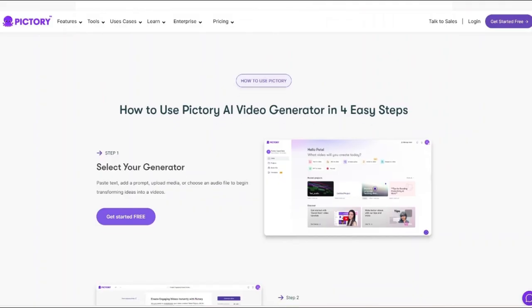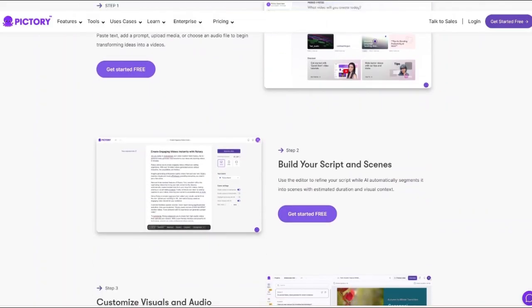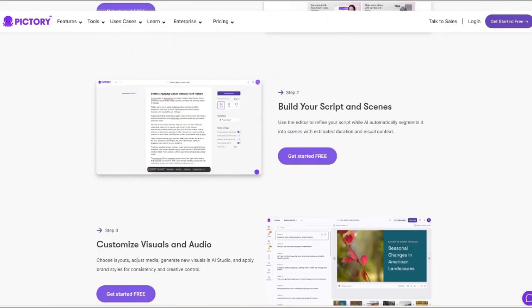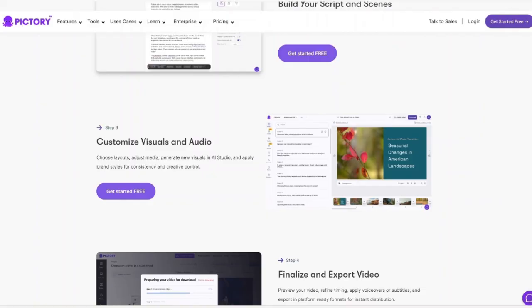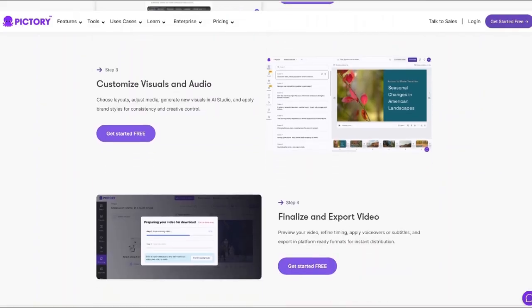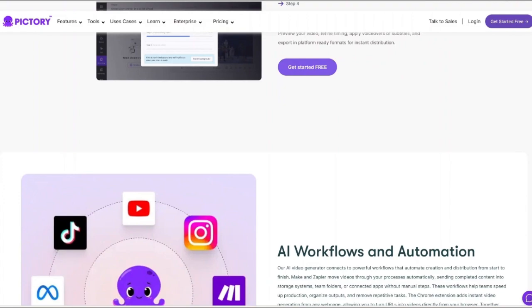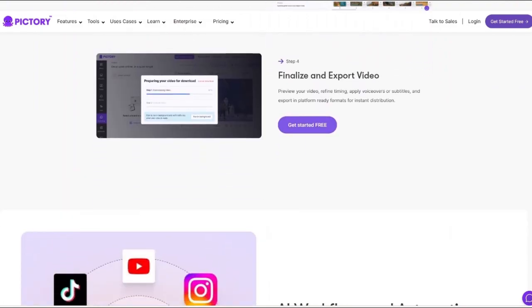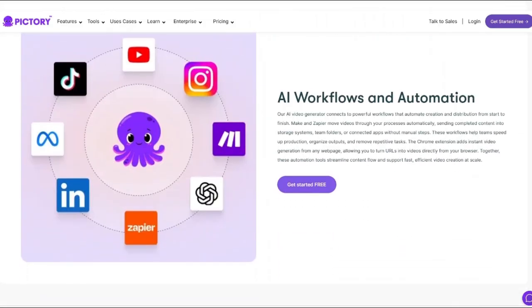This makes Pictory especially popular among bloggers, YouTubers, educators, coaches, and marketers who want to repurpose written or long-form content into short, engaging videos. Pictory is not trying to replace advanced video editors. Instead, it's focused on speed, efficiency, and content repurposing. If your goal is to turn ideas or text into videos quickly, Pictory is clearly built for that workflow.